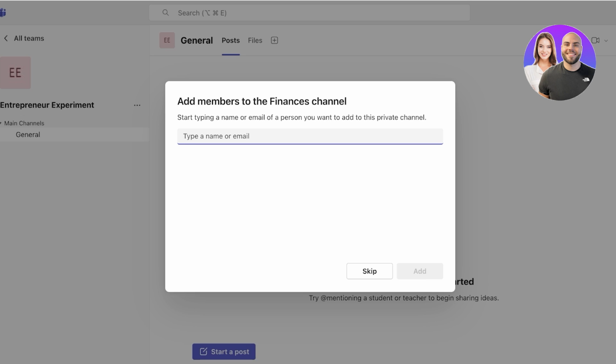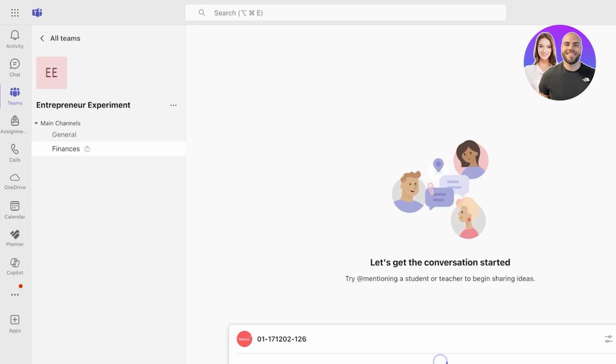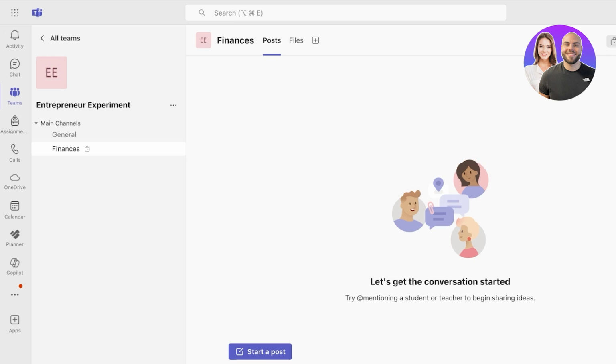And just like so, I can add members to my finances channel as well. I'm going to skip this. And from here, I can start a post and I can start conversing. Now, when you build these private channels, they will have this lock icon and they won't appear to any members that are not a part of the channel. So any members that are not included will not be able to see that this channel does exist.